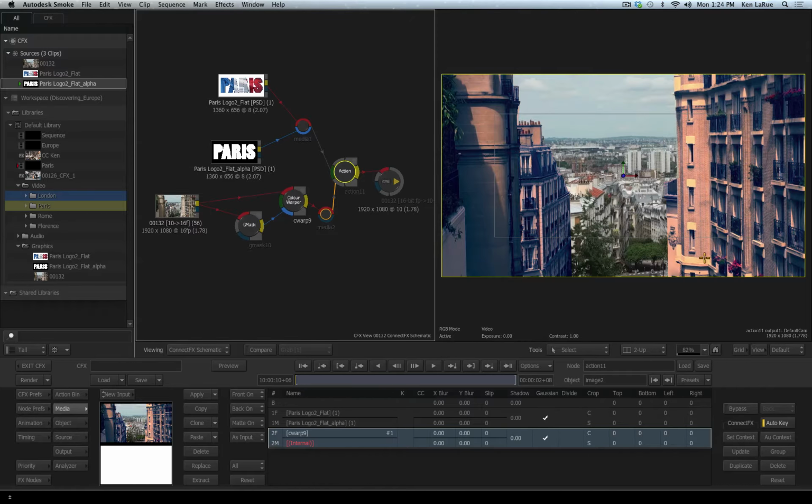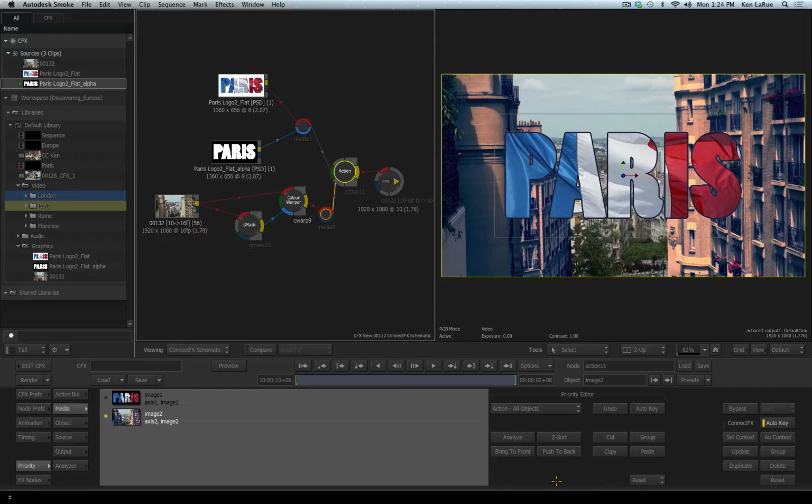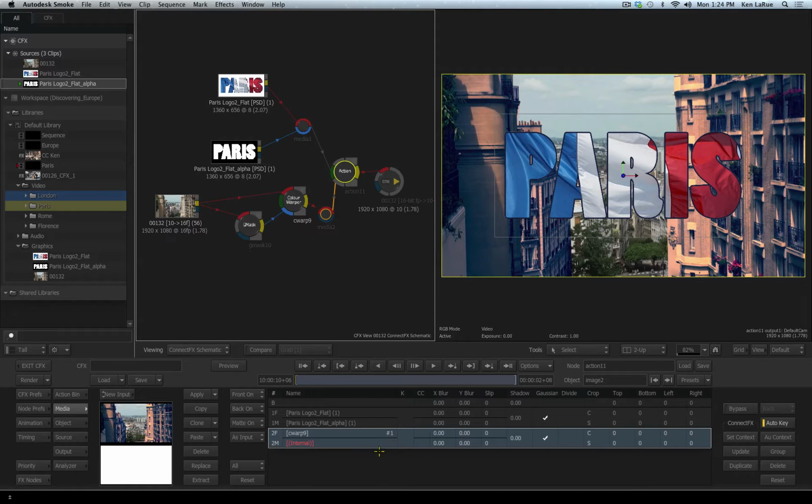Also, looking in the viewport, we can see we no longer see our graphic, the word Paris. That's because this new layer is in front of it. You can control the hierarchy of the layers by going to the priority editor, and that button is all the way over here in the lower left. I click on it, and here we can see the hierarchy of these individual layers. With the new top layer selected, I can click the push to back button, and now I have changed the order of my layers. I can click on the priority editor to close it.